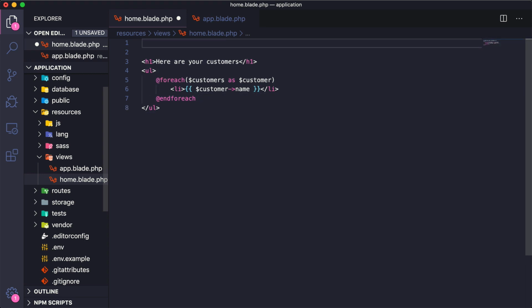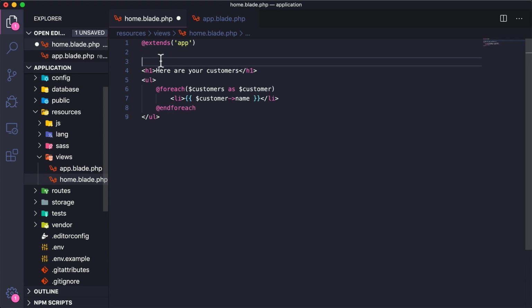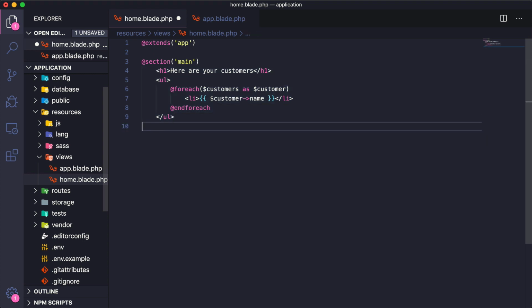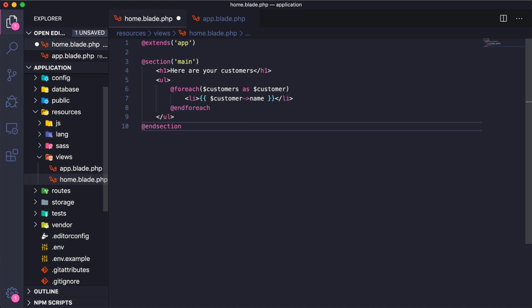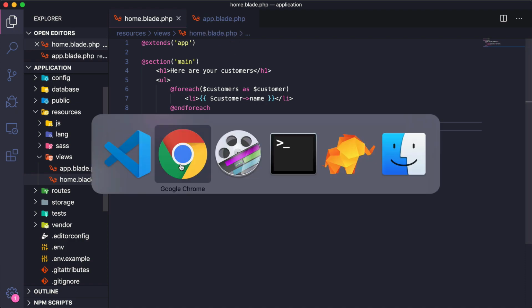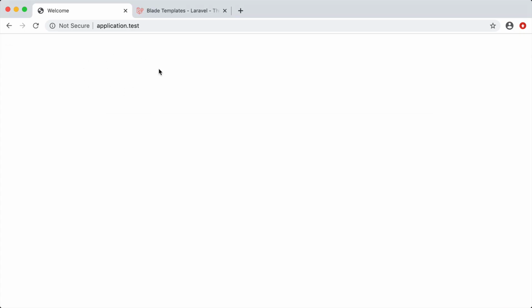And then I want to actually extend that layout. So what I'm going to do is I'm going to use @extends app. And then I actually want to create a section right here. So I'm going to say @section, and I will just call this main. So this is going to be the main section of our application. So I'll say @endsection. And let me go ahead and just load this page, and you'll see that there's nothing on there.